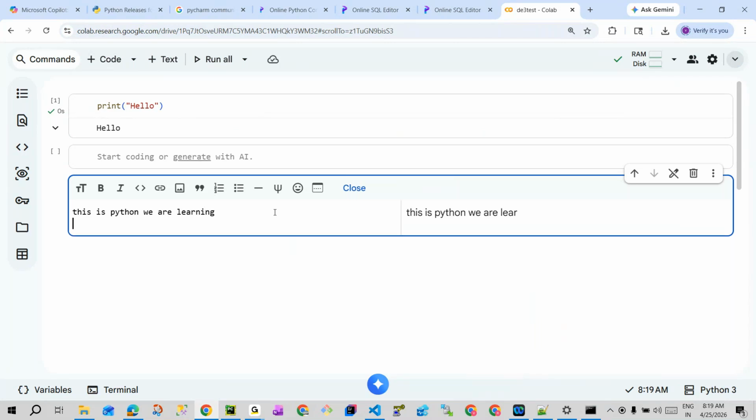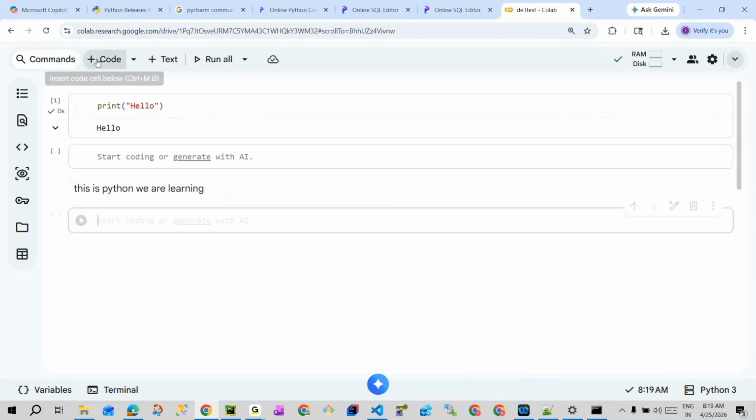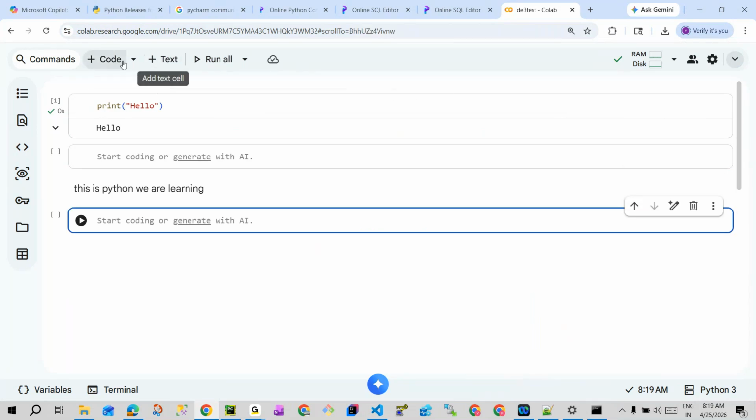Okay, any normal. So this will be the text. Now if I click on the code, you can see it automatically highlighted as a text. So we have the text option, we have the code option. Whenever you click on the code, it will understand you want to execute the code. Clear till here? Any doubt?